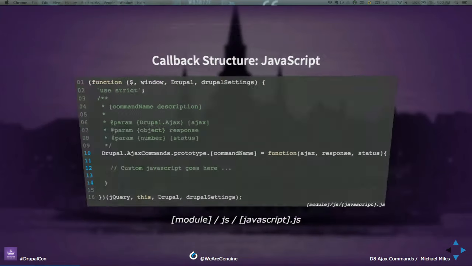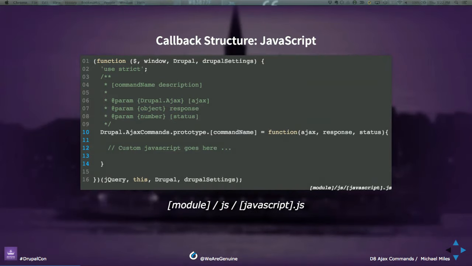Now, if we take a look at the structure of a JavaScript part of a callback command, it's set up a bit like this. This is how it would be structured if a module was defining it. If you look on line 10 of this code here, you'll see that we have the Drupal.ajaxcommands.prototype object, and a function is being attached to it. The function name usually follows lower camel case, so if it's multiple words, the first word has a lowercase letter, and the rest of the words have an uppercase at the beginning. And it's a function that accepts those three arguments, ajax, response, and status. Within that, it just wraps whatever JavaScript it wants to execute, and that's all it takes for this function.